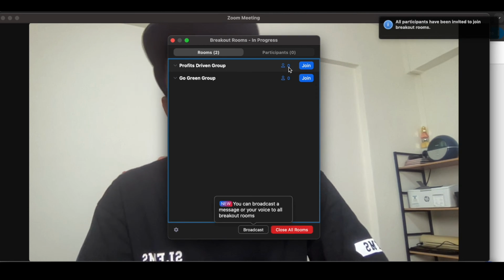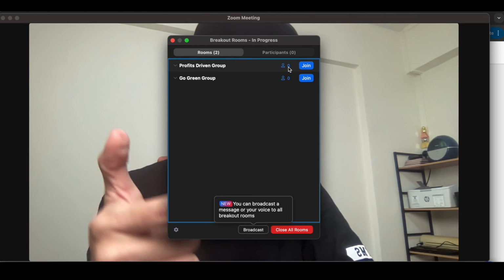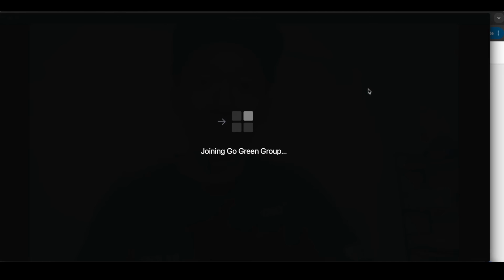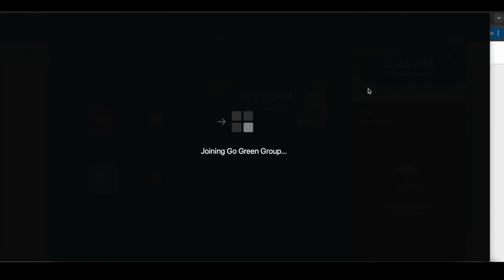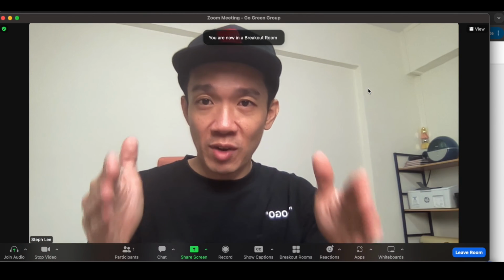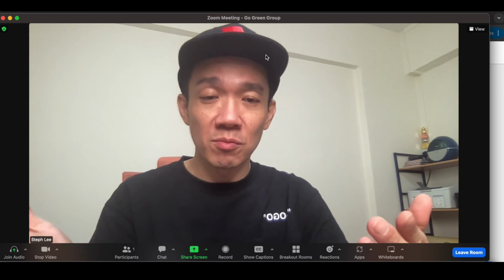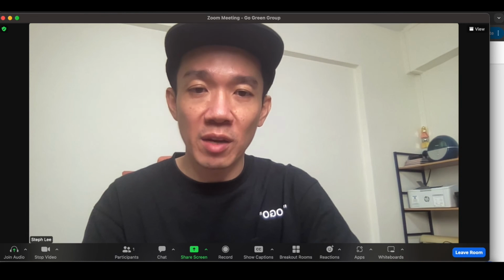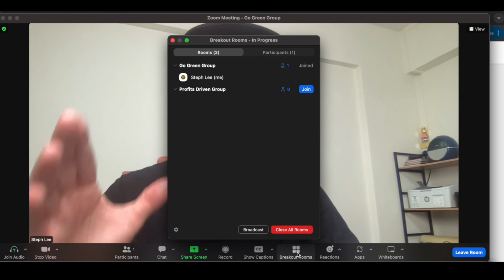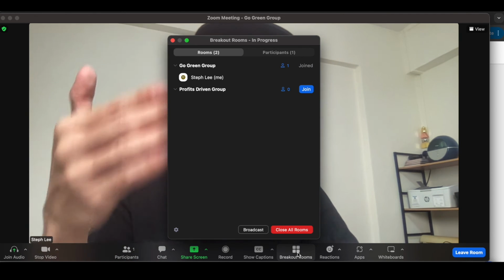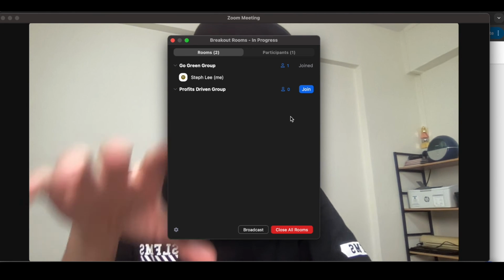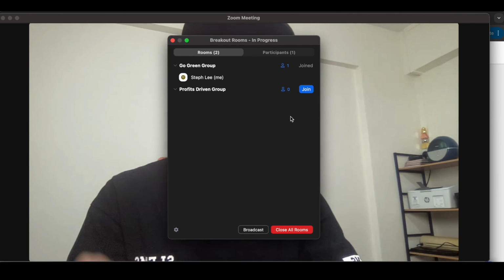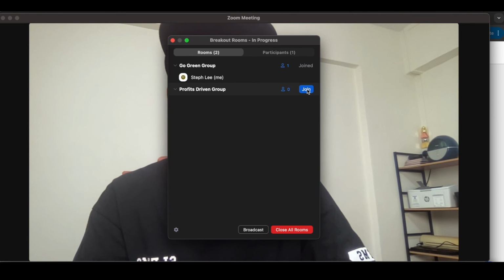Okay, so now there's nobody in this, but once people start to join, right? For example, myself, I can join the go green group, and then it opens up another window, right? So I'm in this. Okay, right now you can see here, you are now in a breakout room. So the more people join this room, then we will all be in this breakout room. Okay, it's a little bit confusing because I'm the host and now I'm joining, but it's fine. So any participant in this Zoom meeting who wants to join the individual breakout rooms, they can join it from here, right?